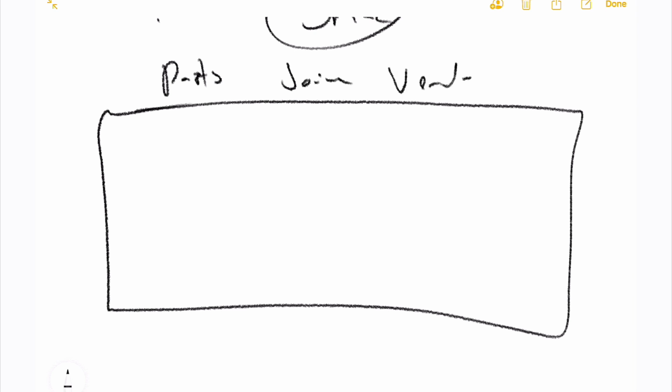And then here, it'll have the part ID, it'll have the part name, the part price, then it'll have the vendor ID, and then for the vendor, it'll have the vendor ID, then it'll have the name, and then it'll have the address.